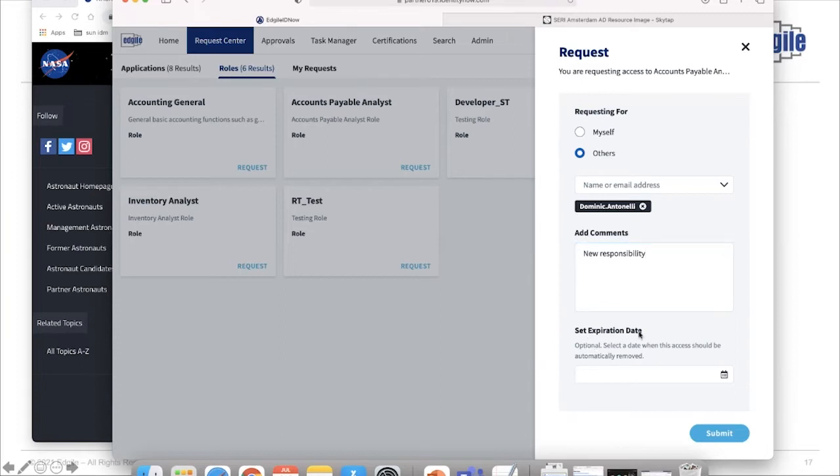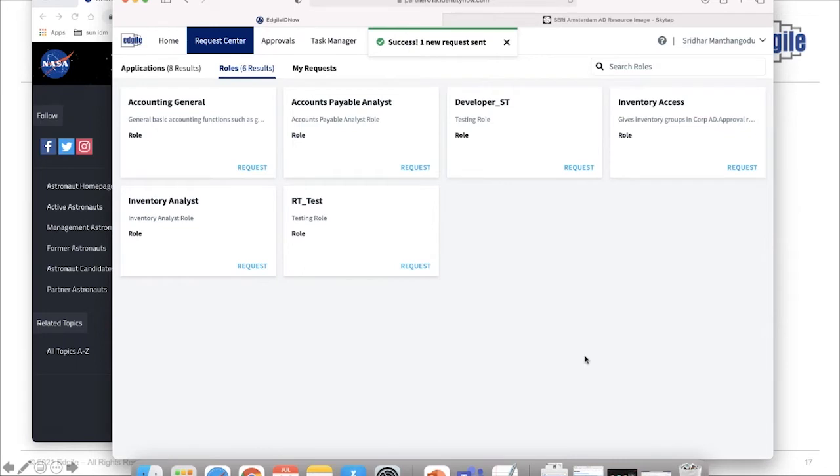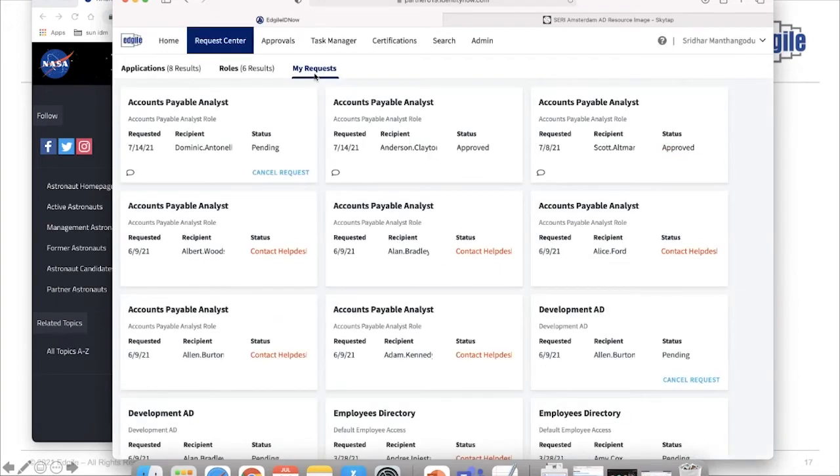The system does allow us to set an expiration date if we want to give access for like a month or so, but here I'm not choosing anything. I'm just going to go ahead and submit the request. So I can see the request is submitted. I will give a minute for the system to process it.